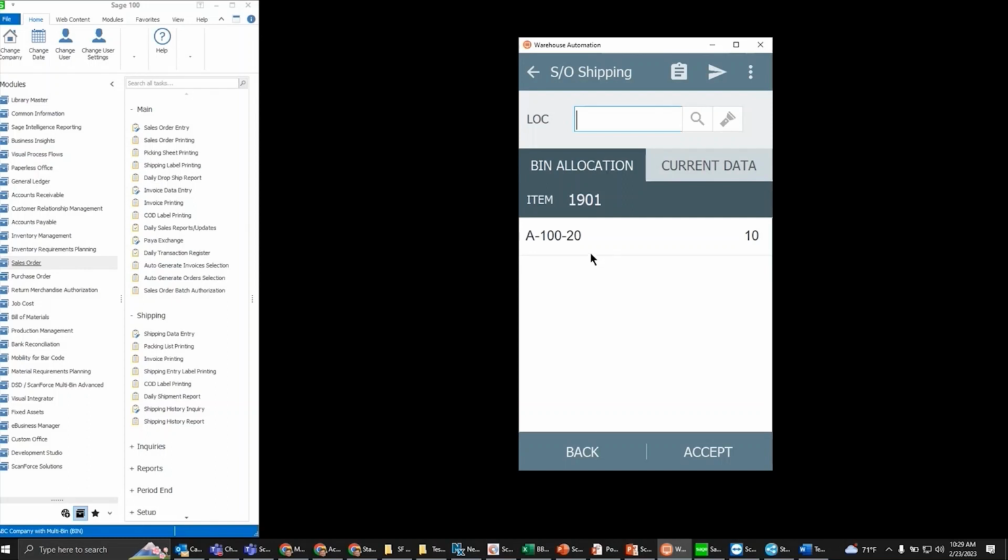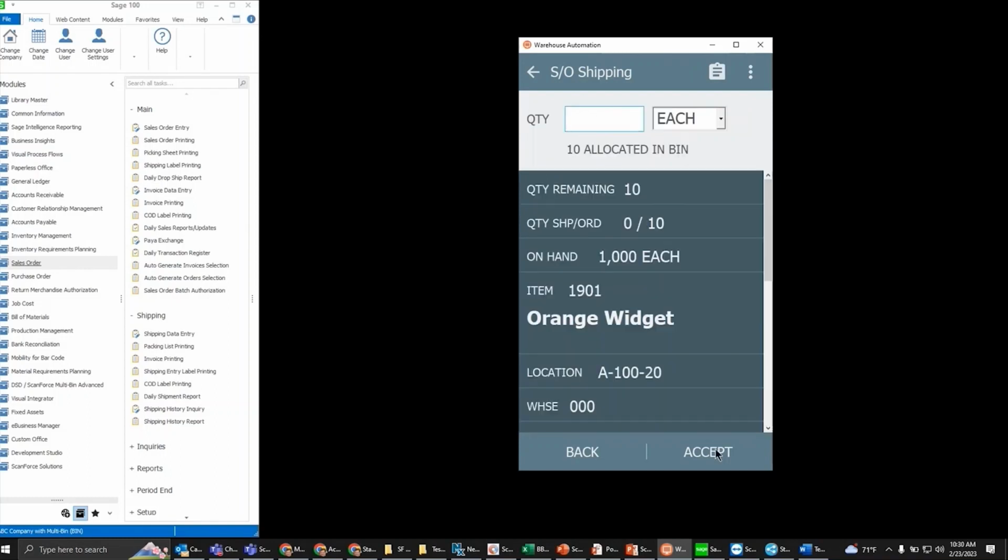Well, it has allocated for me 10 units in location A120. So with my gun, I would walk up to that location, or in my forklift or whatever I was on. I would scan that location and it would populate up here in this field and I accept on through. And now it is telling me that I have allocated 10 items in this bin.